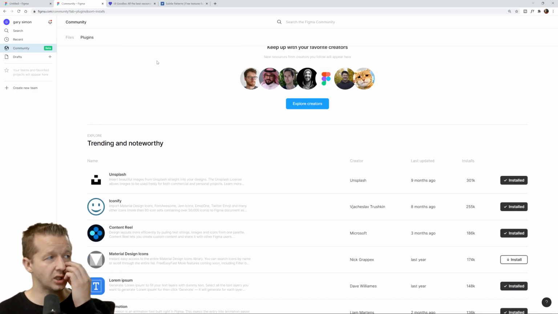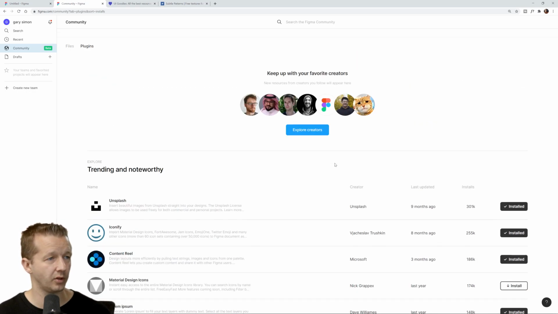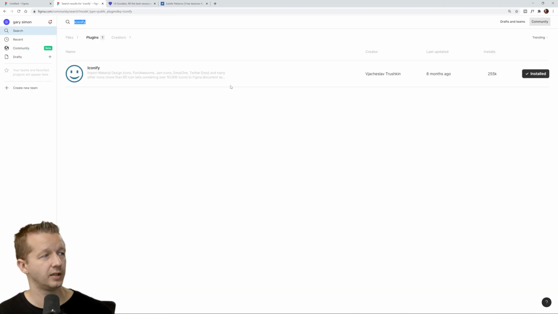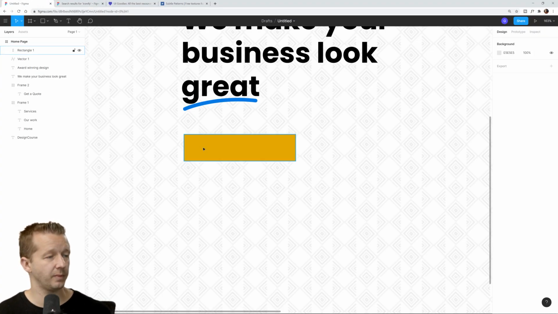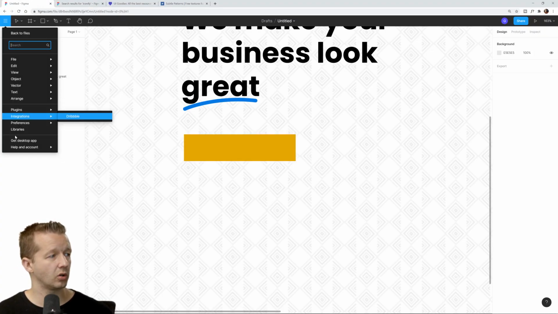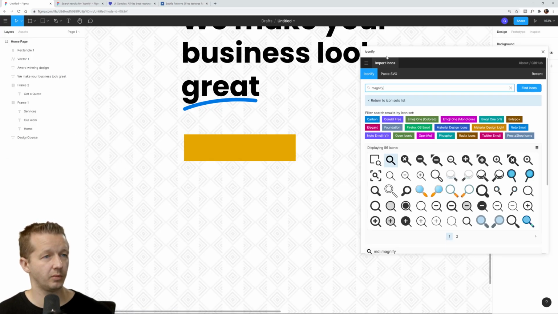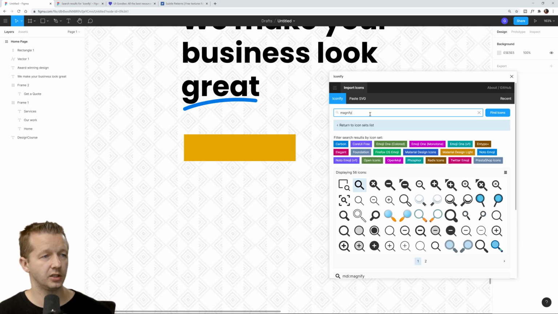So we're going to use a plugin that I already have installed. If you want to install it as well to follow along, you can search, I think it's called Iconify. There we go. So I have it installed already. Just click install and then go back to your document and we will click on plugins and Iconify. It'll take a second to load and just type in magnify right here and find icons and they'll show up down here. It remembered my last search.